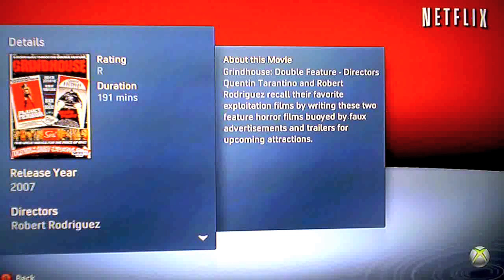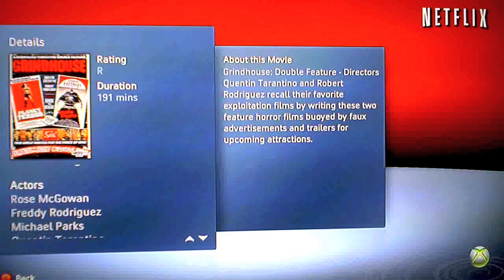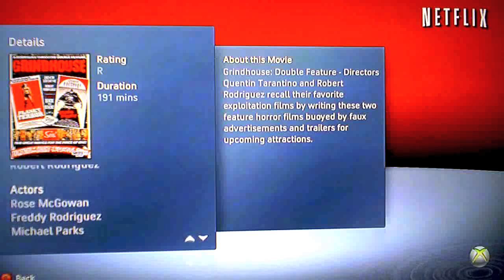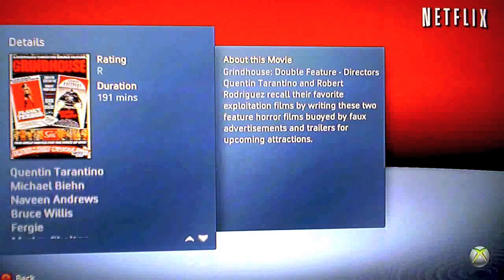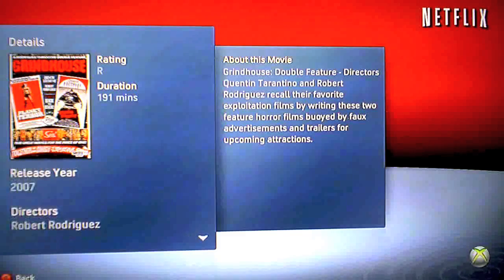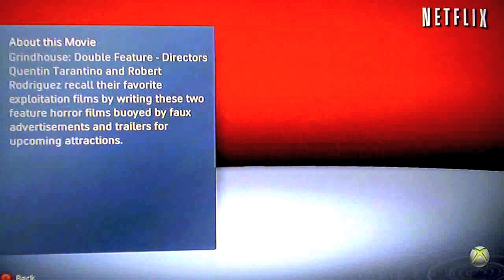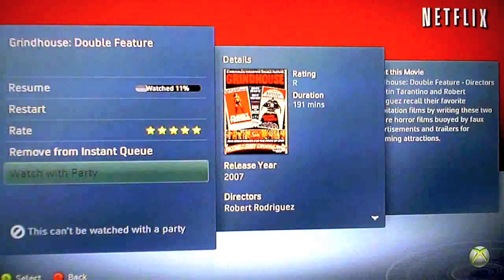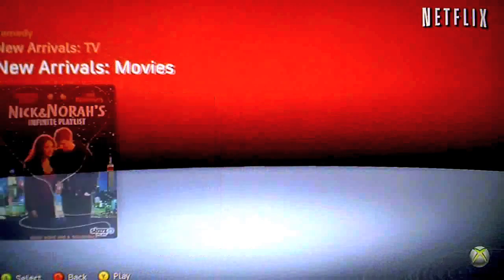The next panel you get when you load up a movie is all the details. In case you forget exactly what the movie is about or who's in the movie, you kind of remember the poster, but you don't know who's in it. Here are your actors: Grindhouse's Rose McGowan, Quentin Tarantino, Bruce Willis, Fergie, all that good stuff. And then the next one is just what the movie is exactly about. So we get out of that.